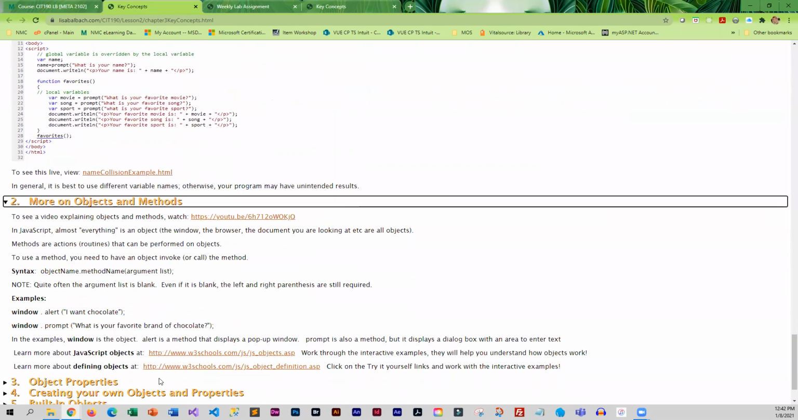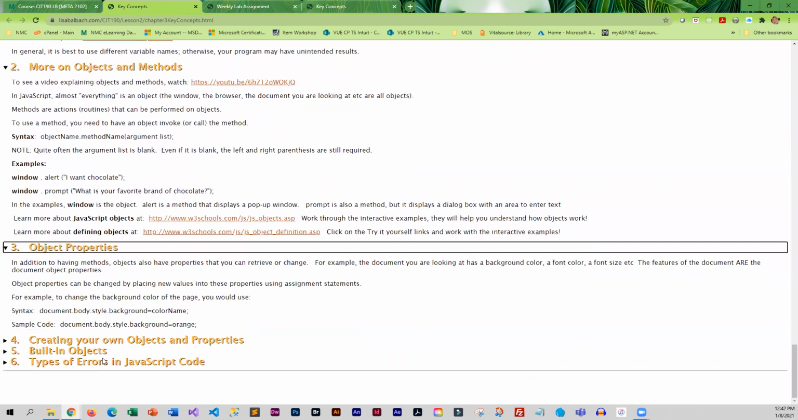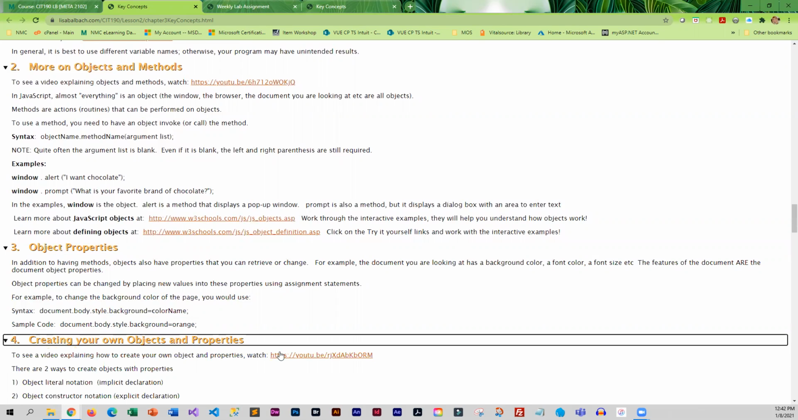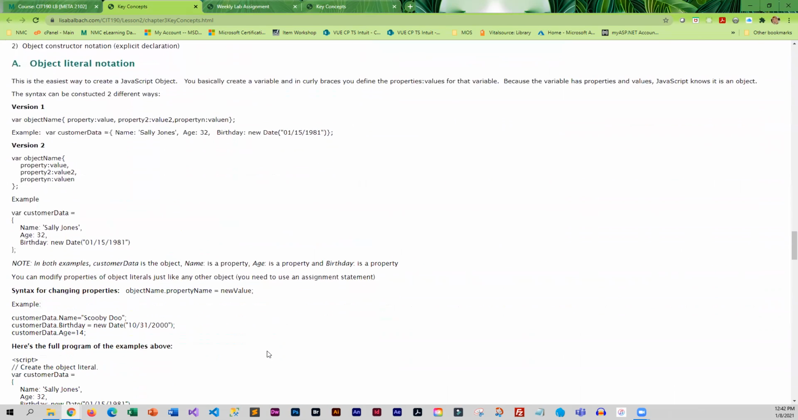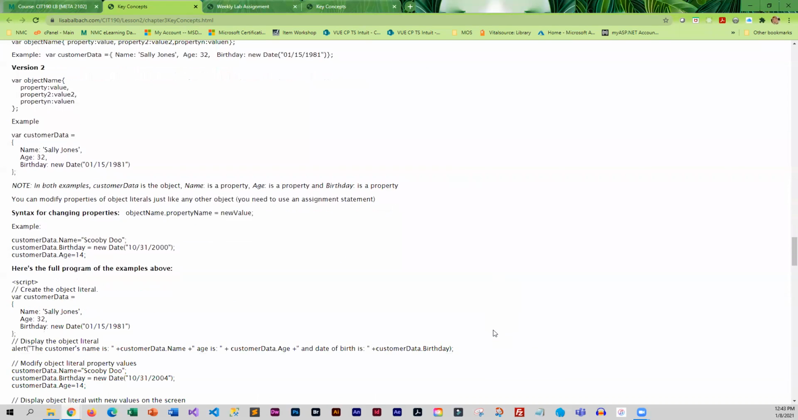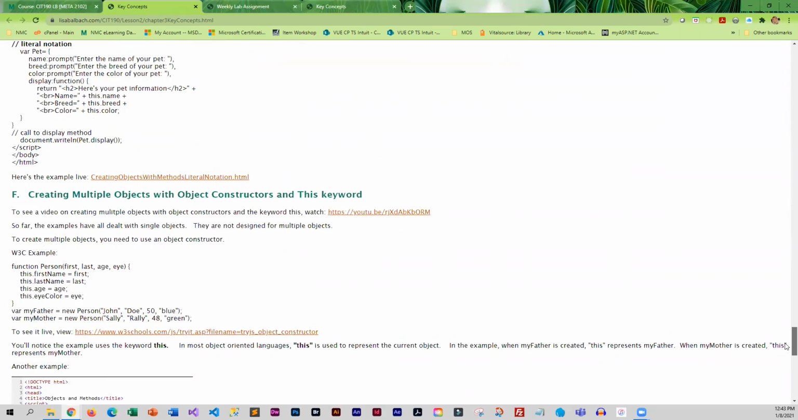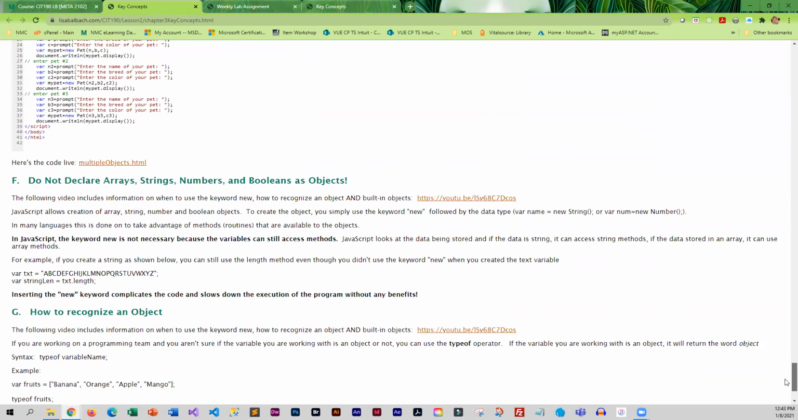Then we get into objects and methods and object properties, which are features, how to create your own objects and properties. JavaScript is an object-oriented language, so pretty much everything that you're dealing with is an object. So the objects that we typically deal with are the ones that are part of our screen and browser, but you can actually create your own. So this little section shows you how to create your own objects. Okay, a couple different techniques for doing that. It also tells you how to create your own methods.